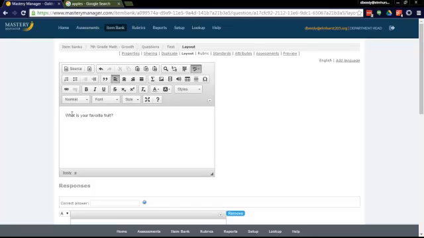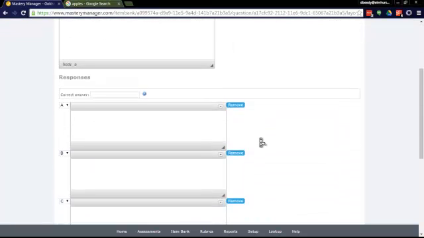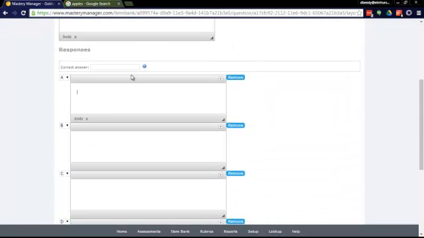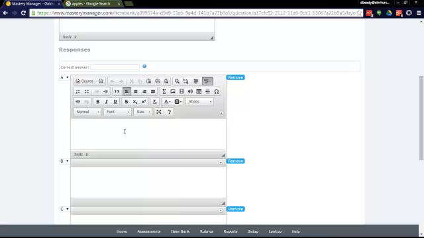Okay, so that's the question. And you can notice up here, there's all these little options that you can use. And you can use those options here in the question component, or when we go down into the responses, you don't see all those fancy things, but they're all here. You just have to click on this little triangle, and boom, you've got all these great little things.